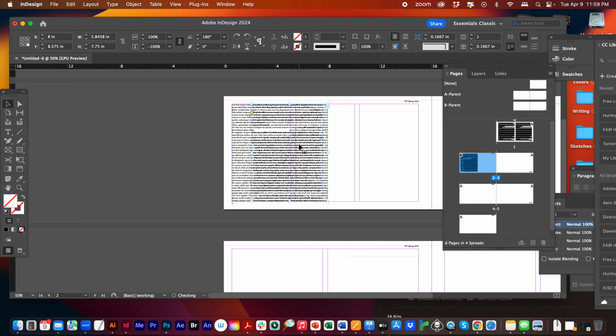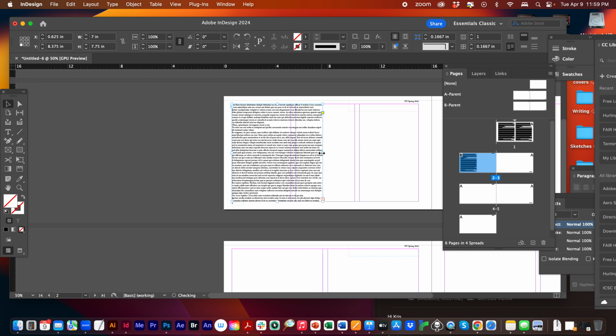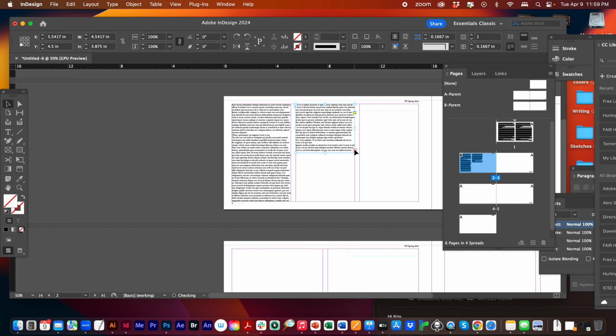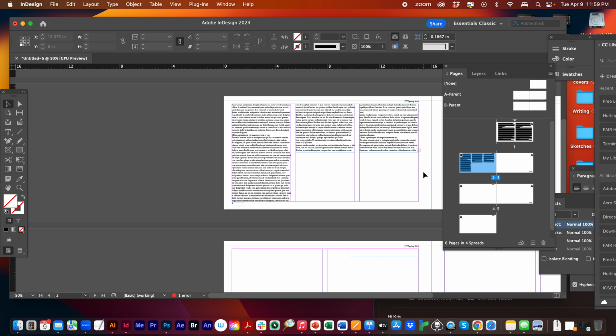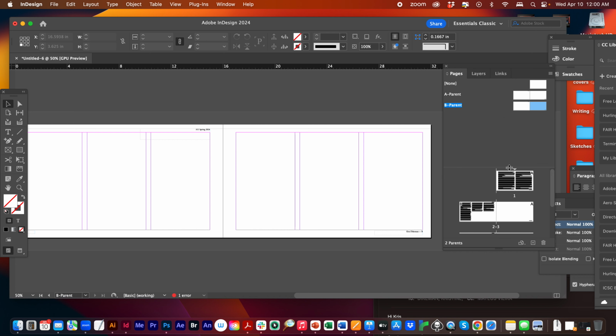Move this out of the way so you can see. So if I move this out of the way, you can see now it's a 3-column parent page. And so if I come in here, now I can kind of reconfigure this stuff. Let's say I wanted some type here and some type here. See that? So you can customize your parent pages any way you would like. And you can have as many parent pages as you would like.